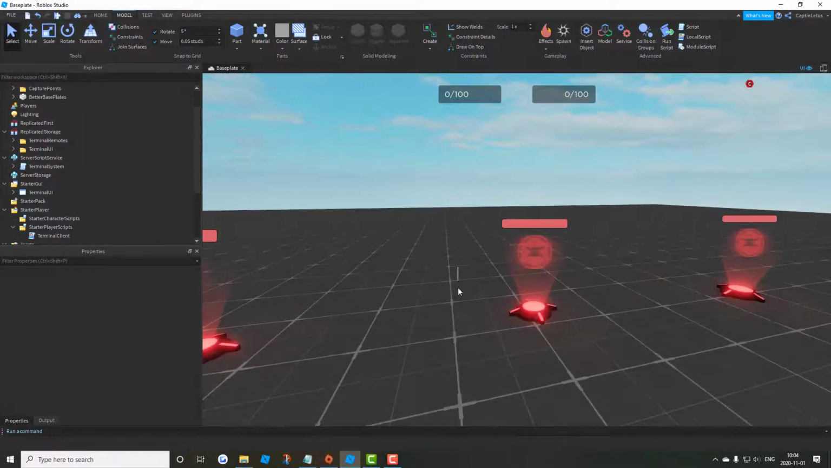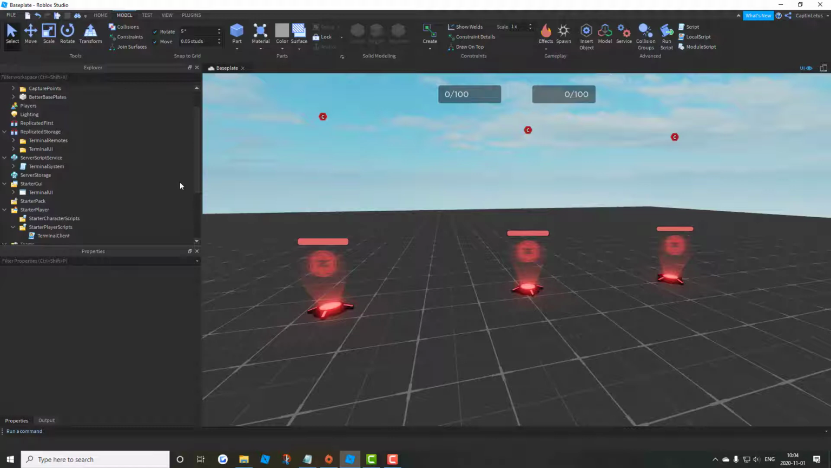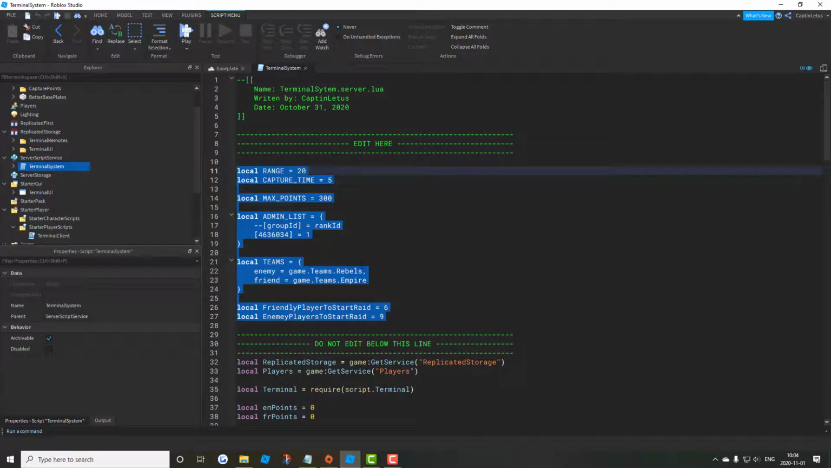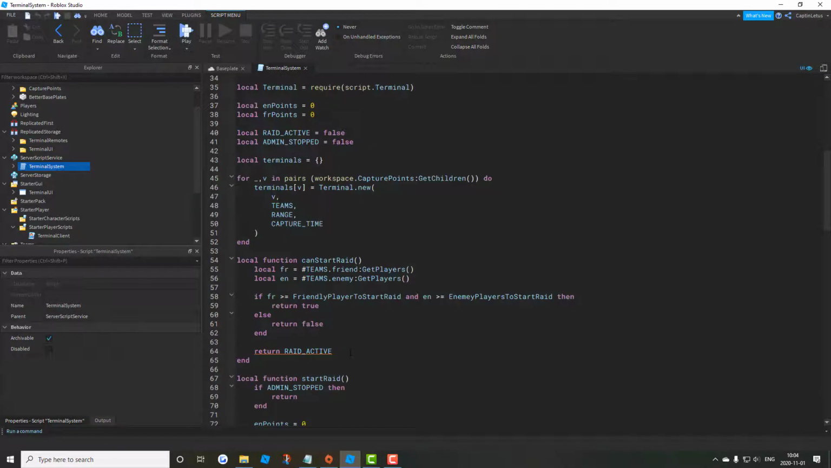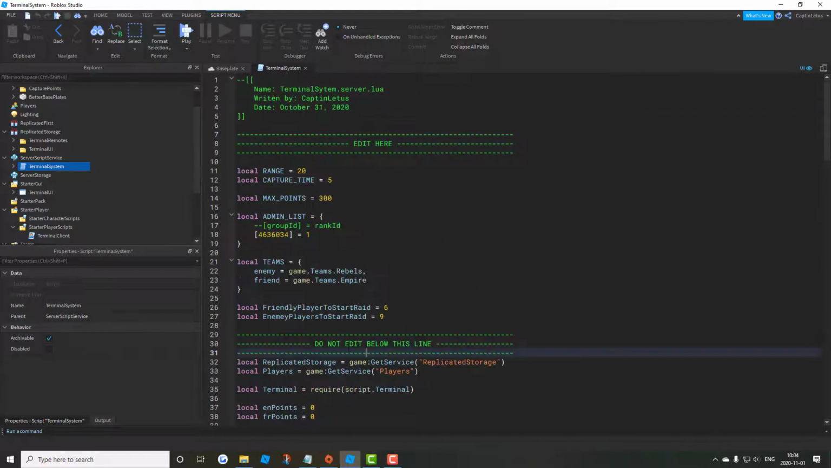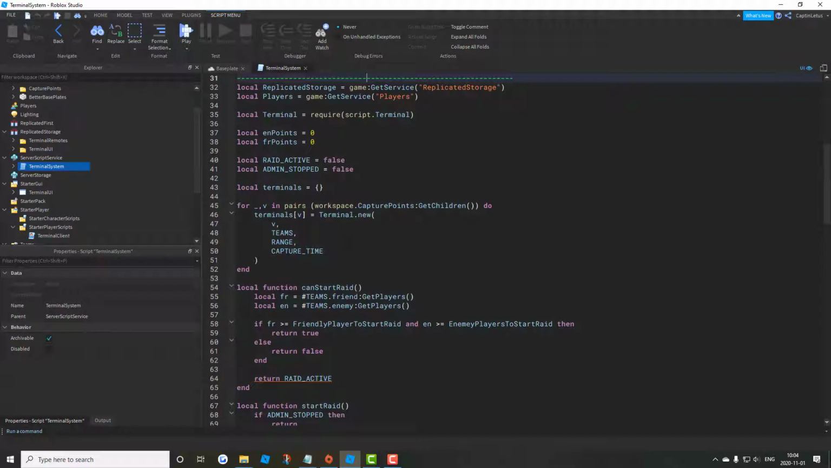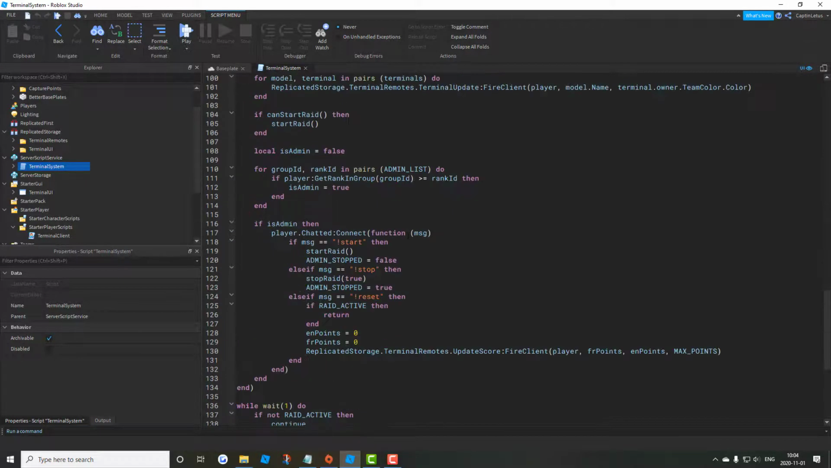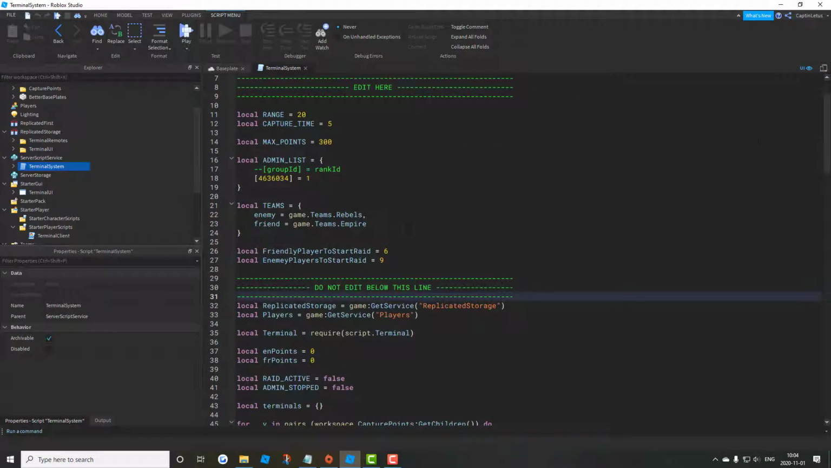Now we can start editing the settings. To edit the settings, we can come over to the terminal system script here and open that up. These are the settings that you want to edit. Everything below this line is just code to make the system work, so don't worry about editing that because you'll probably just end up breaking it, and it looks like a bunch of nonsense probably. There are some things you can change, though.